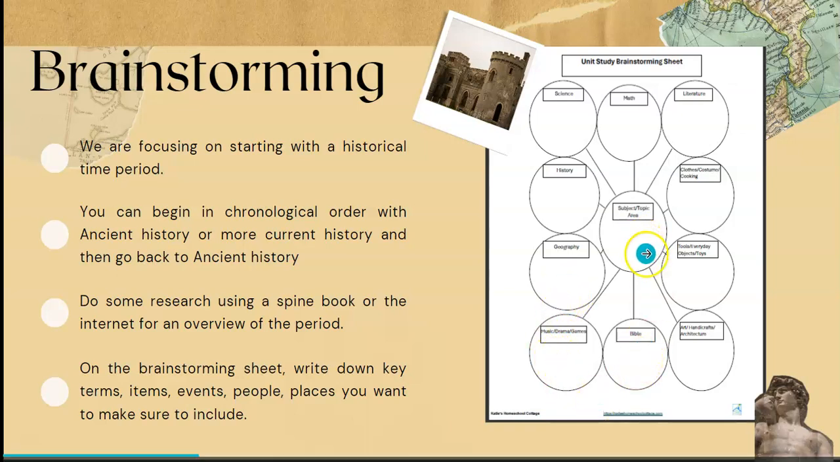You're not just studying history, you're also including different academic subject areas, such as science, math, literature. You can even explore clothing, costumes, cooking. I've got different tools, everyday objects, toys that children might have played with, any kind of arts, handicraft, architecture.